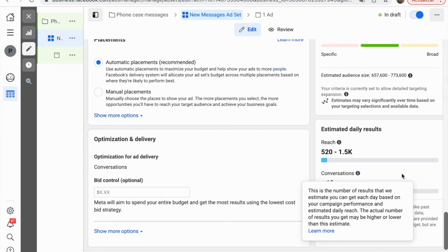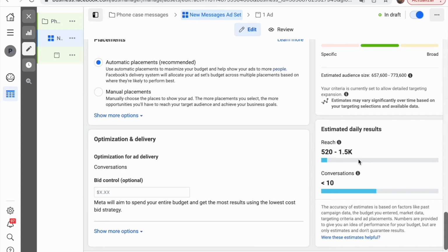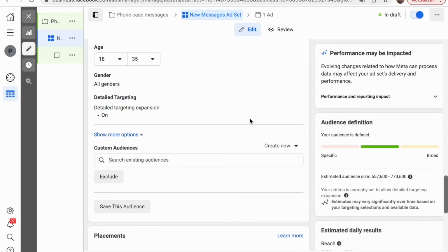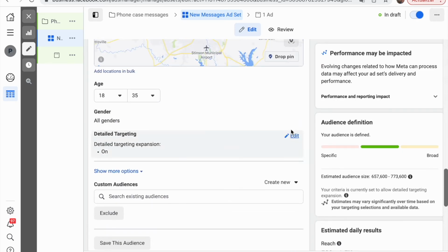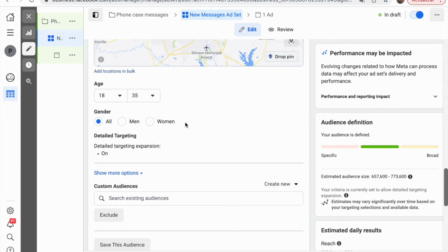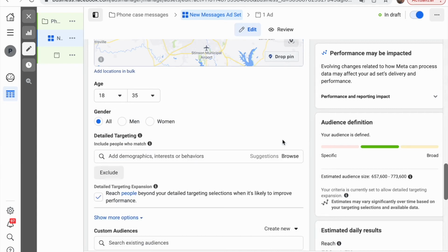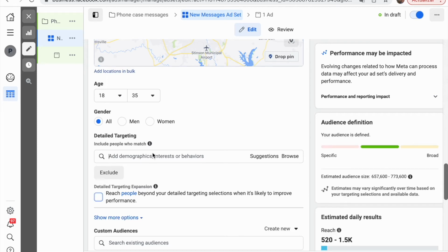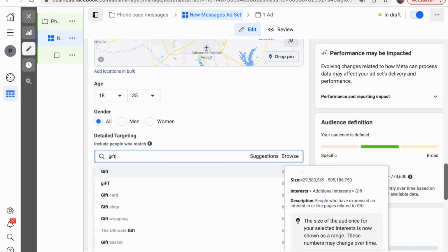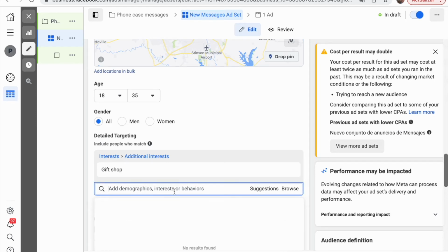It is an estimated result, obviously it's not exact science, but Facebook shows you an estimation value of how many people you're going to reach with the budget and by selecting this audience. Okay, genders, you can select here also a gender if you're targeting women or men. Detailed targeting, this is pretty important. For example, if you are selling custom cell phone cases, maybe people that are interested in gifts, gift shop, people that are interested in, let's see if they have a custom product.